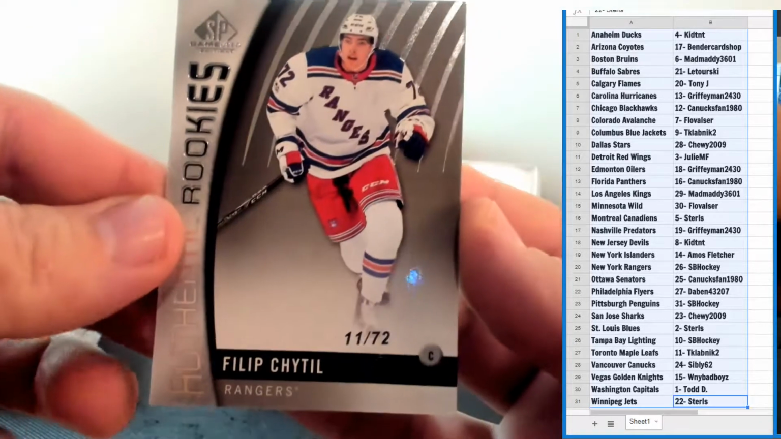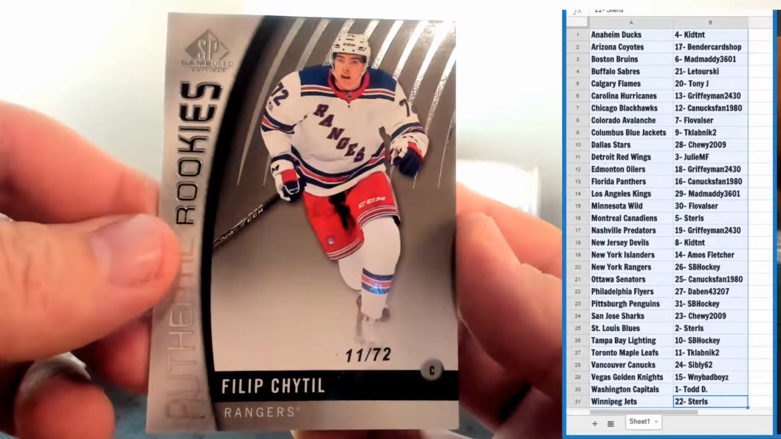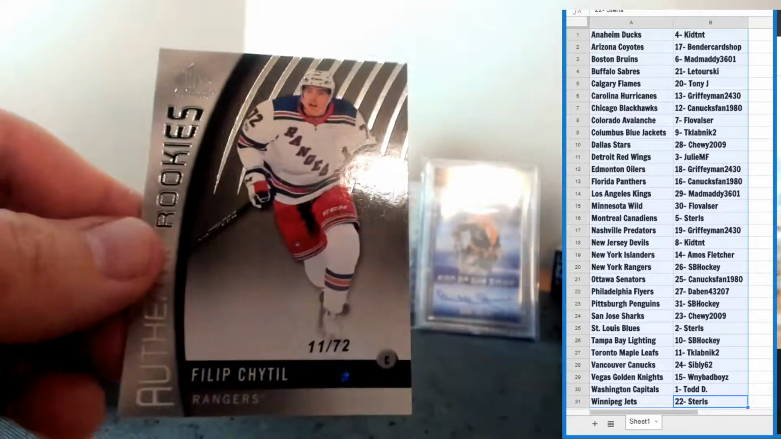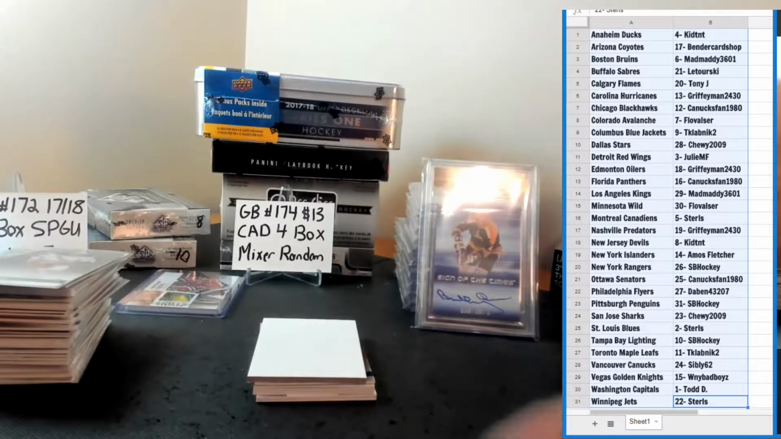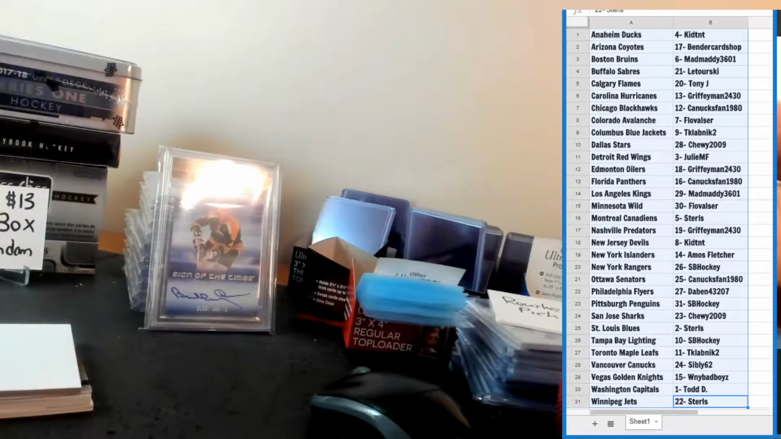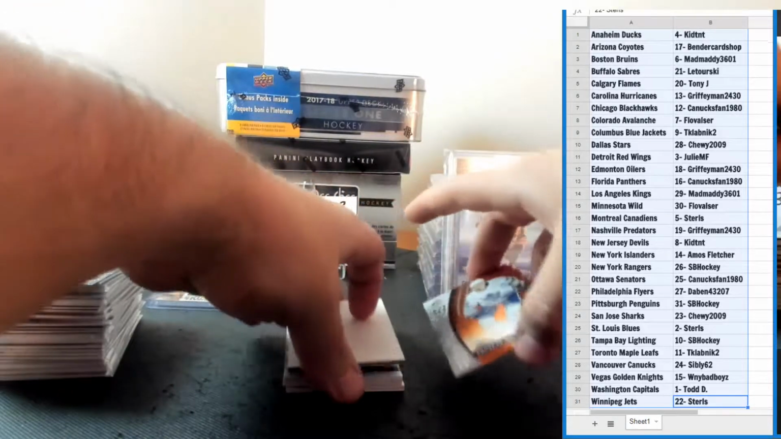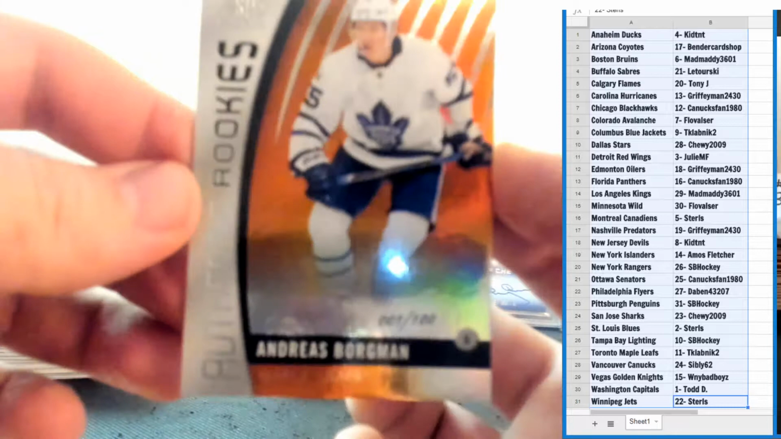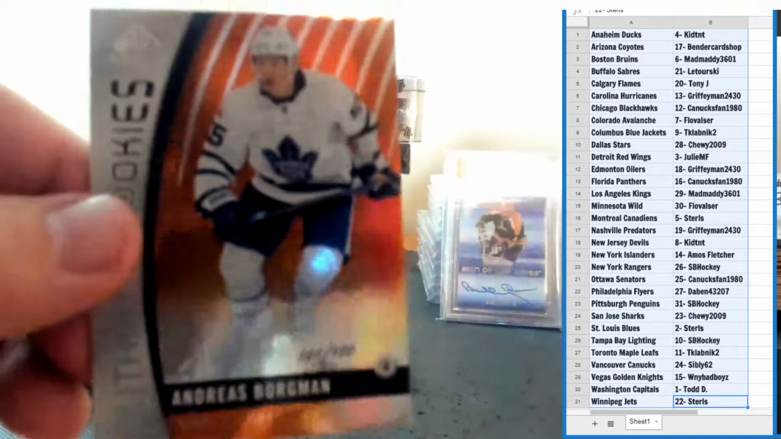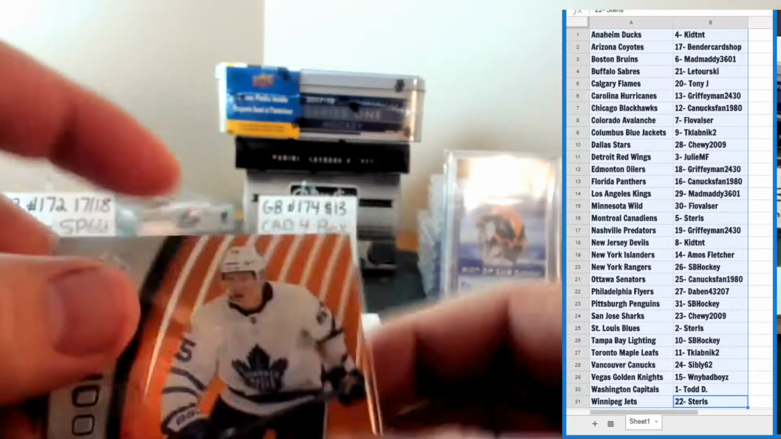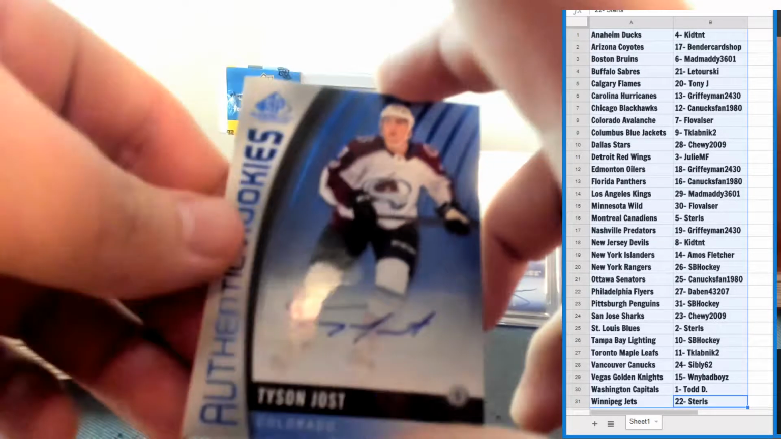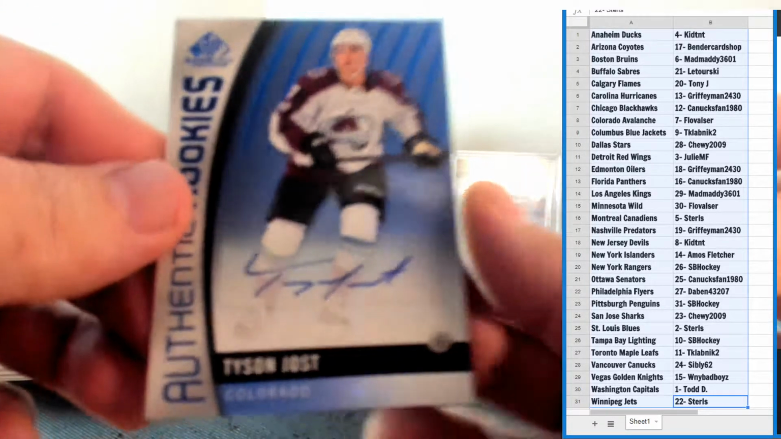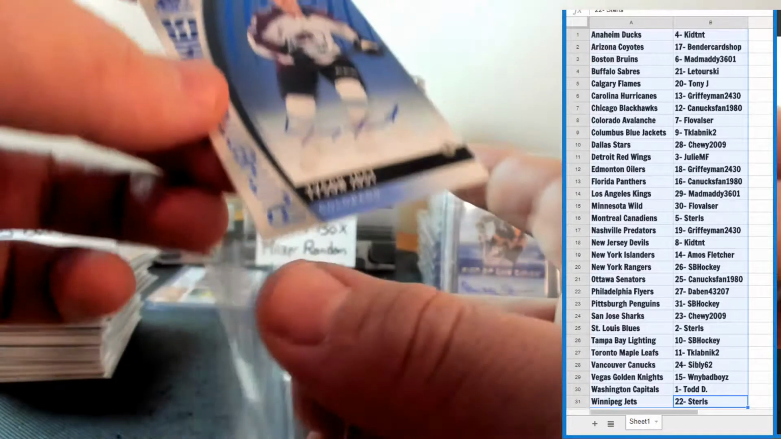Another true rookie for the New York Rangers, Philippe Chytil, 11 of 72. For the Toronto Maple Leafs, Andreas Borgman, numbered 1 of 100. Orange. Tyson Jost, rookie auto for the Colorado Avalanche. Nice hit for Colorado.